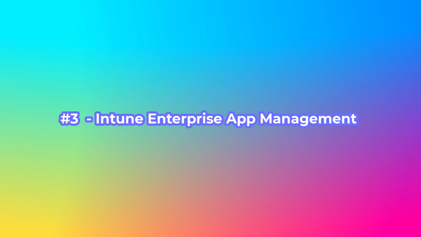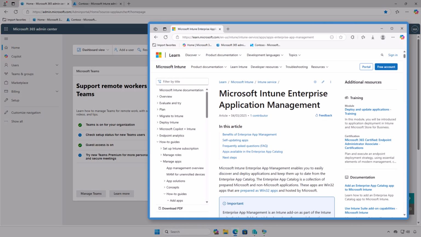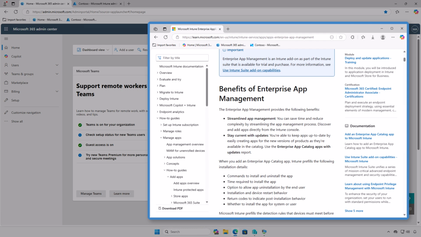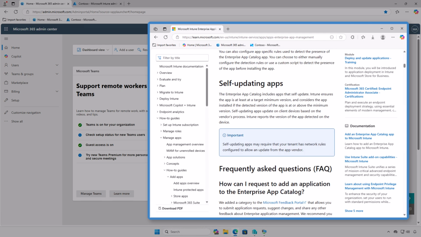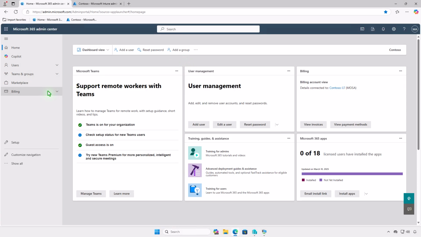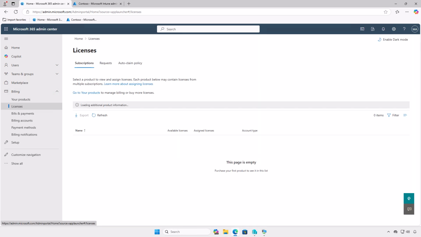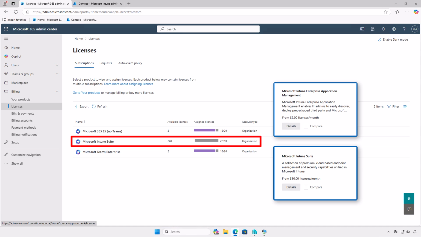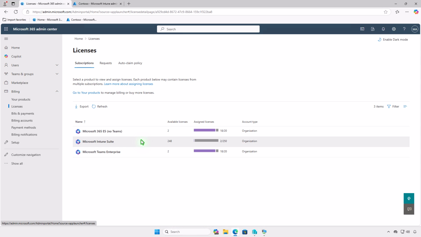The last method is deploying the app via the Enterprise App Catalog in Microsoft Intune. The Enterprise App Catalog is a Microsoft solution that simplifies application management with a pre-packaged catalog of apps within the Intune platform. Before you get started, please note that Enterprise App Management is included in the Microsoft Intune suite or can be purchased as a standalone product. So, ensure you have the required subscription before proceeding.